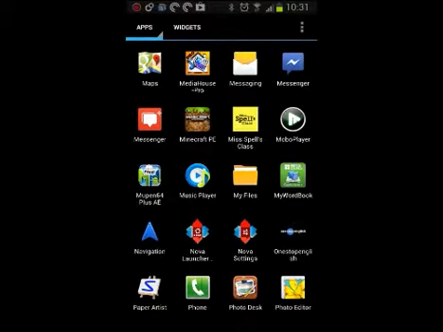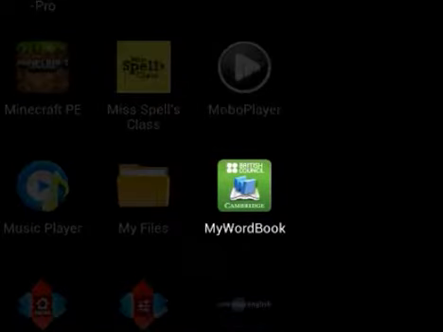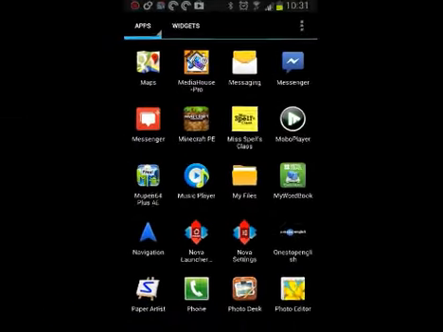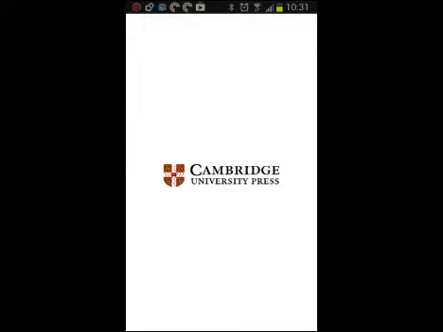Hi there, I wanted to talk today about an app from the British Council which is available on both Android and iOS called My Wordbook. This has been around for a while, but they've been updating it on a fairly regular basis, so I wanted to show you what it is. Essentially it's a combination of your own personal dictionary and flashcard app.